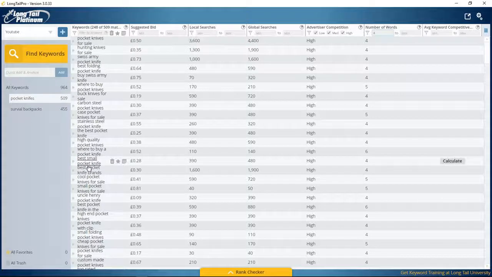So you want to look at a keyword that looks nice and has a nice number of global searches. Now this is where your research comes in.